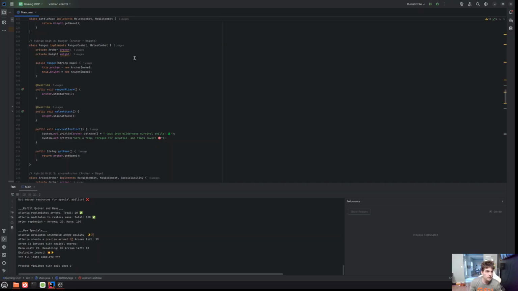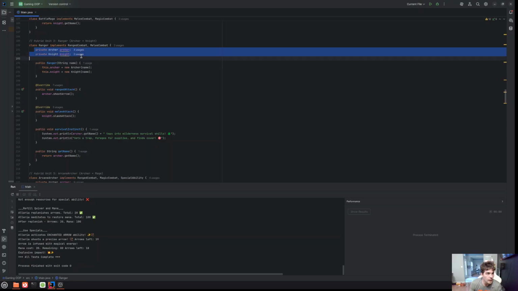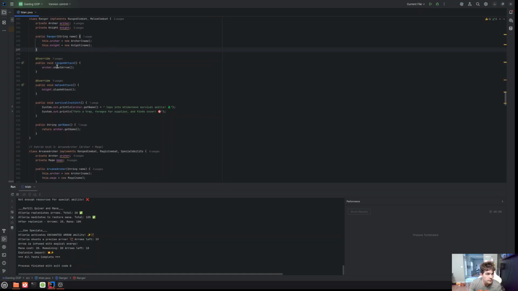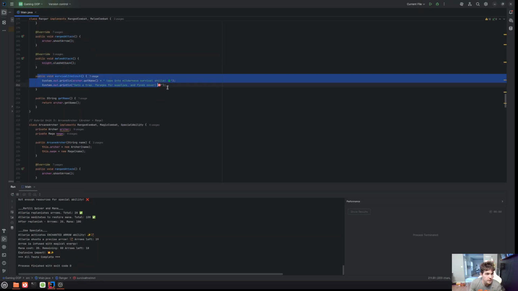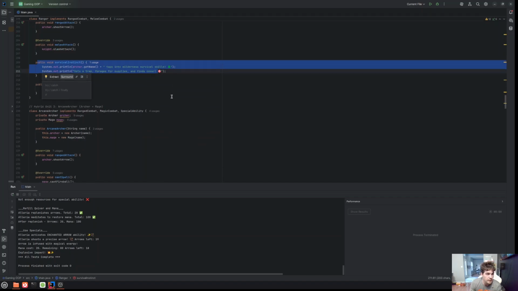The second hybrid unit is a ranger, combining archer and knight. They're getting the ranged combat and melee combat interface, and then we're calling in the parent classes archer and knight. Specifically, we're getting ranged attack, shoot arrow, from the archer, and slash attack from the knight. They get survival instinct as a skill, so we're going to tap into survival instinct skills and set a trap, forage for supplies, or find cover.